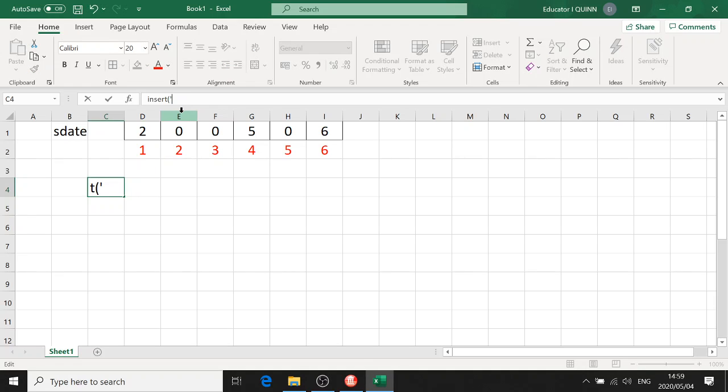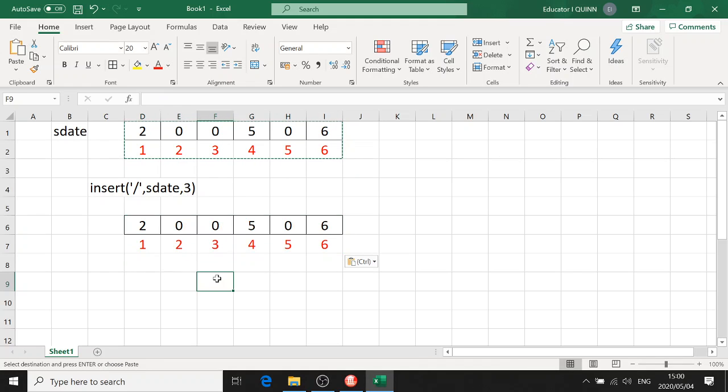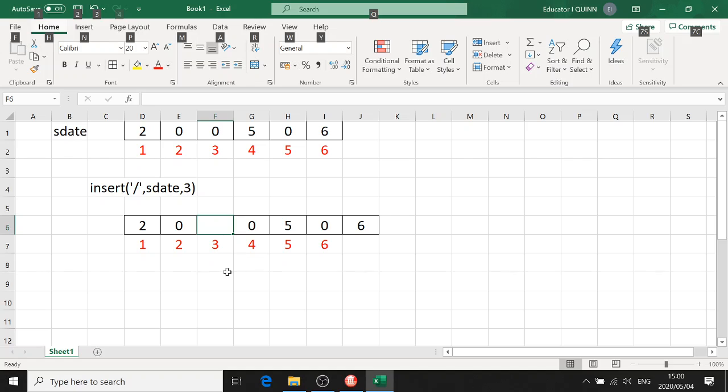The forward slash is that thing, into sDate at position number 3. That is what we are going to do. The forward slash must go into this string called sDate at position number 3, and then guess what? It'll all move up by itself. So let's pretend we've done that in code. After insert happens, this is what it will look like. There will now be a forward slash there.